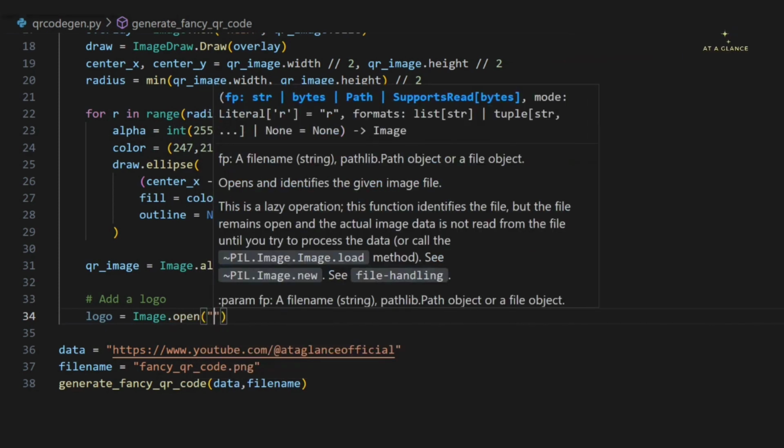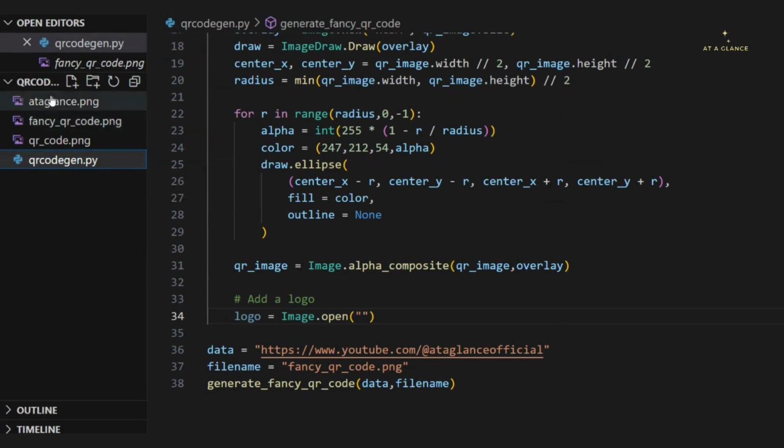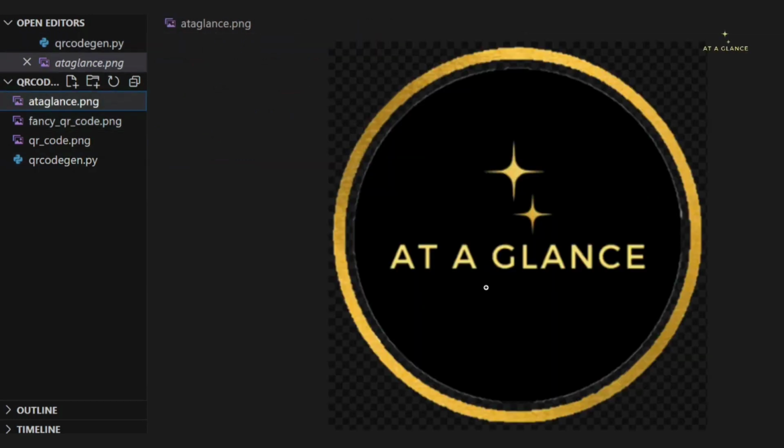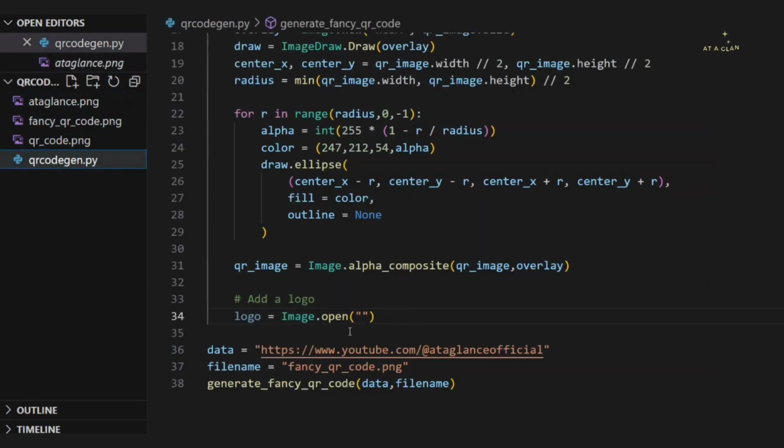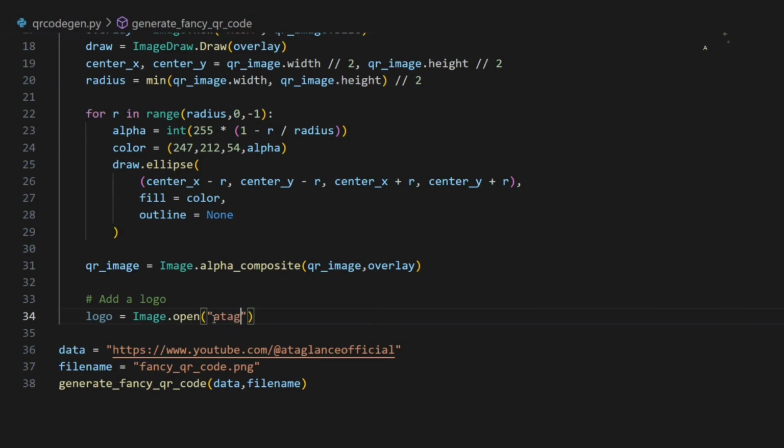So let's do that. First we have to open that particular logo. Here I have the logo image inside the at-a-glance.png file name, and let's open it with the help of this command which is present inside the image module.